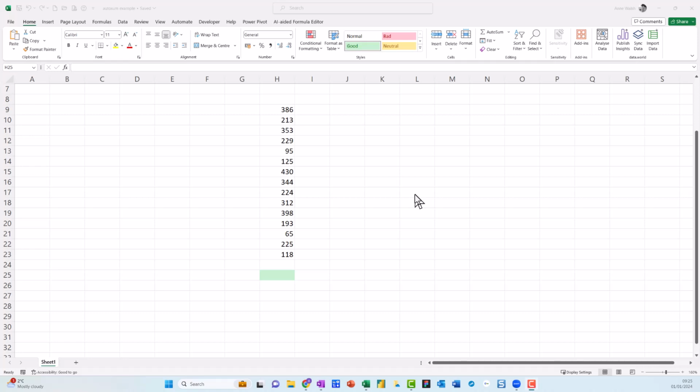Today I just want to look at four ways to add up a load of numbers in Excel. So here is the file with some numbers in it. I've opened up Excel and I've got my little answer down here at the bottom.